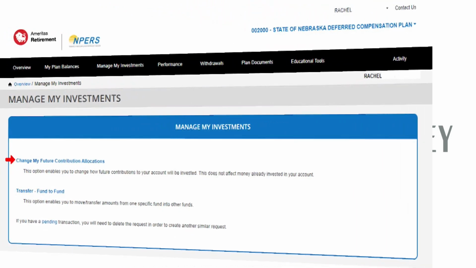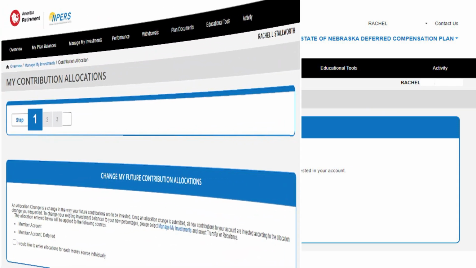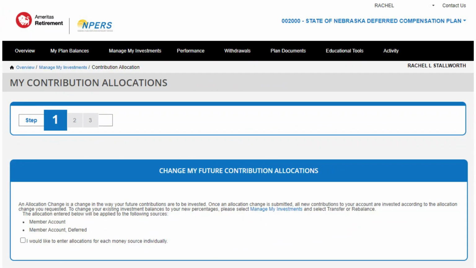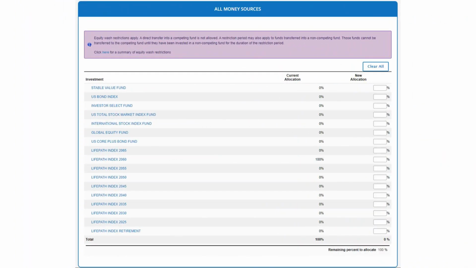After clicking on the Change My Future Contribution Allocations link, we can begin the process of changing our allocations for where we would like our future contributions to go. Read the information and warnings set forth on the page, then select if you would like to enter allocations for each money source individually. Once you do so, you can scroll down and see your money sources, which shows us what our current allocations are.